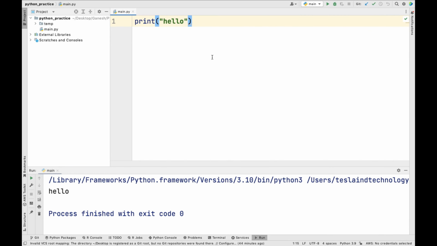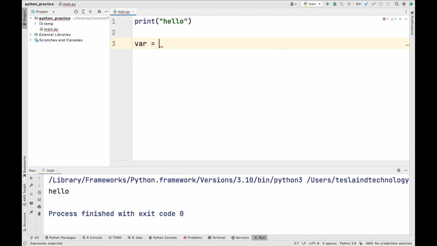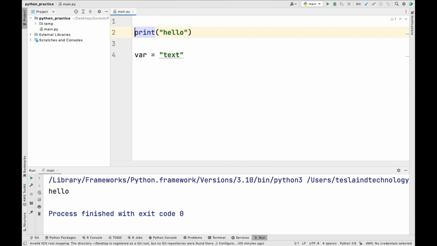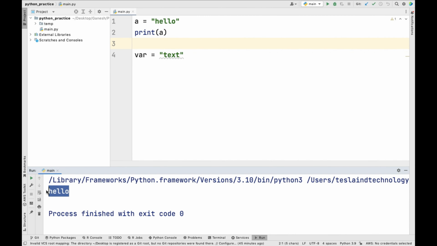Assign string to a variable. Assigning a string to a variable is done by the variable name followed by an equal to sign and the string text. Here we assign this hello text to a variable, and the variable name is a. Now we pass this a variable to the print function. After running this program, the output is the same.